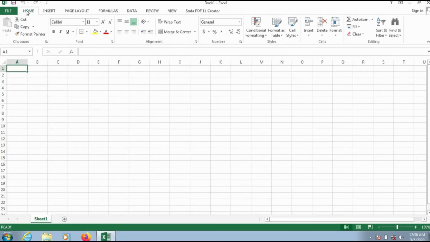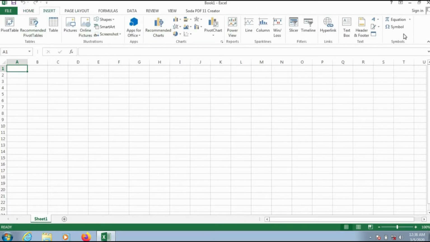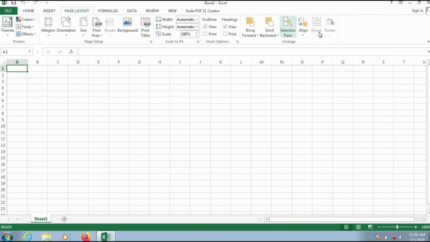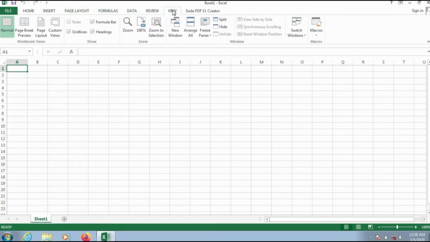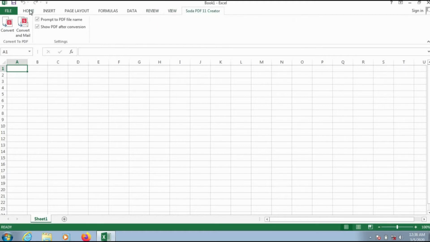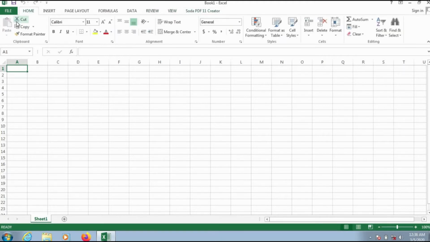If you click on home, you will see this ribbon menu. You click on insert, you see the ribbon menu has changed. Click on page layout, you see the components of the page layout ribbon menu are different from that of formula, from that of data, and so on and so forth. Okay, so let's go back to home. So this is called a ribbon menu that holds all of these command icons.